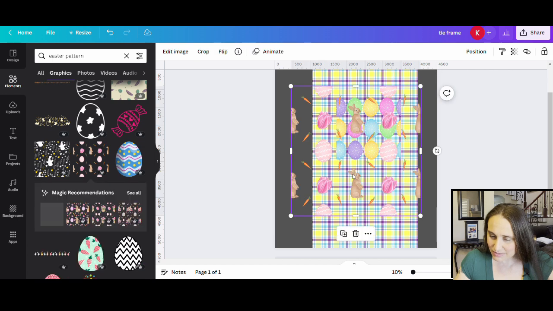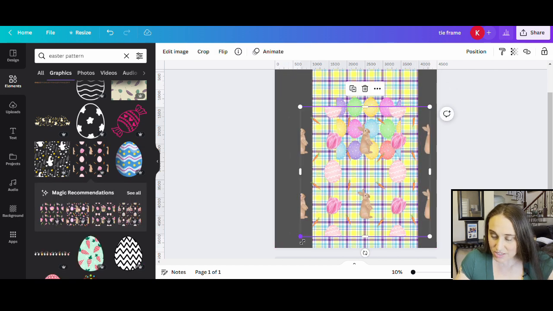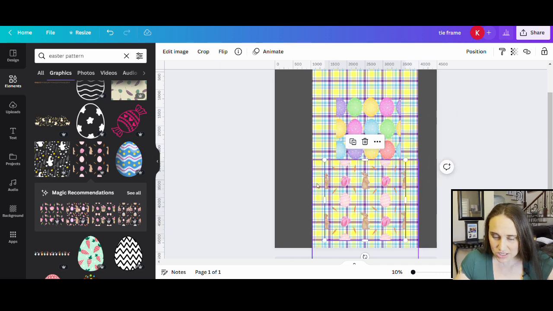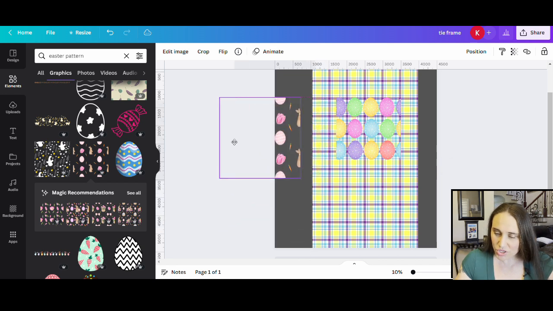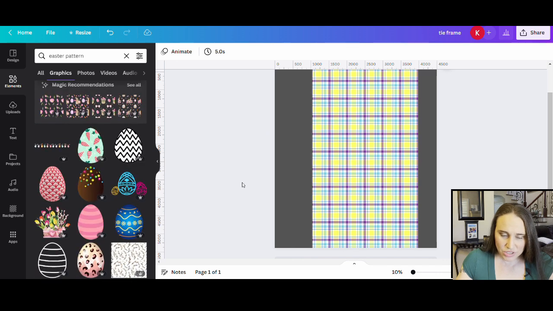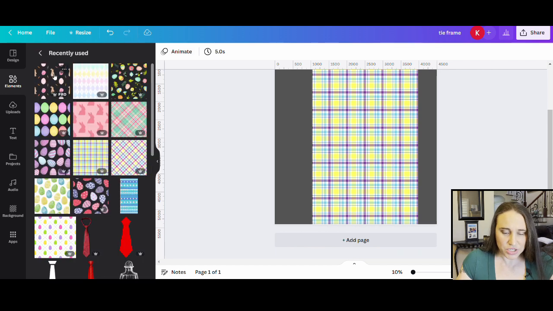Again, anytime I see something I like, I can always just pull it up. See, this is another seamless one, and this one actually looks kind of cute with the bunnies and the flowers, but again, I probably wouldn't want to do it with the plaid. So maybe I do the bunnies and the flowers and I don't do the plaid. So let's do this. I'm going to clear this, and I can go straight to my recently used, and it's going to show you all the ones that I just pulled up and used.